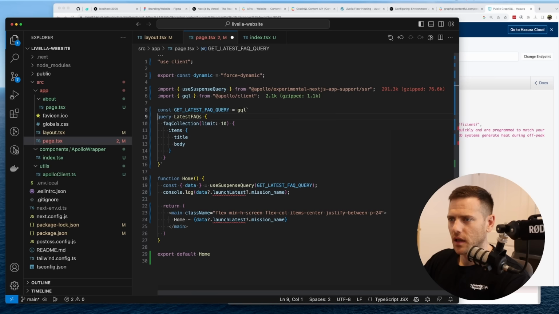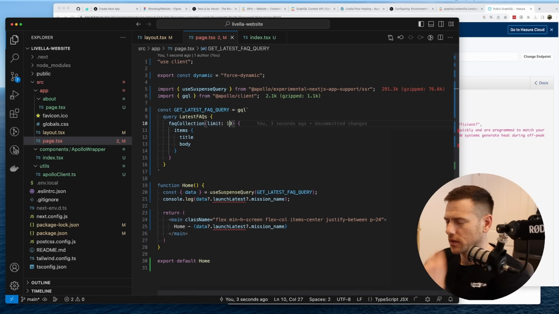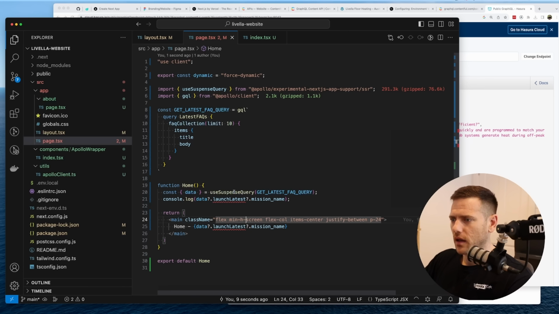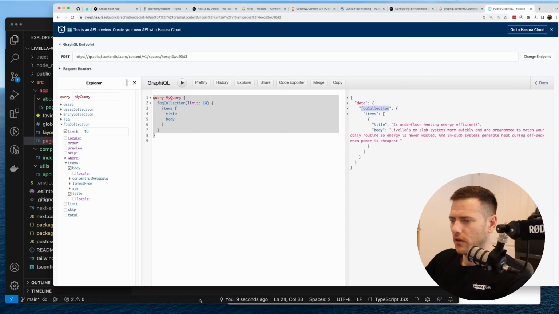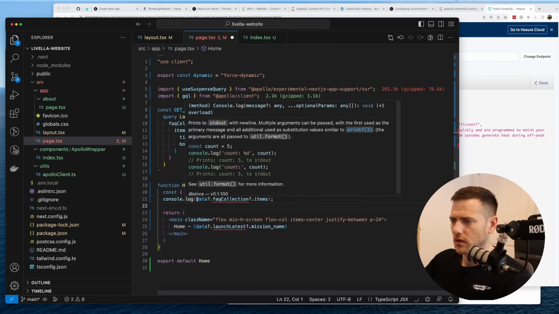I wonder if we should tab that in. Yeah, I think this reads better like that. Okay. So the latest FAQs, FAQ collection, we're going to limit it to 10. We're going to get those things. All right, so now what does our data look like when it gets back? So the data is going to look like, it's going to be data, FAQ collection, items. Right, so that's the loop now.